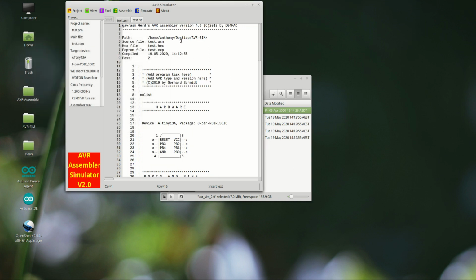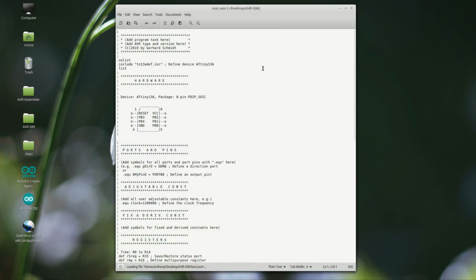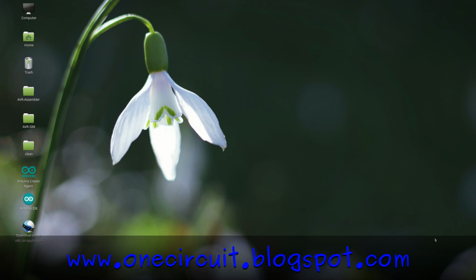that. I'll just quit from here, just to show you what's produced. So we've got our assembly file, which is just a text, our hex file, the assembled version, list file, which we'll be stepping through, and then the project file. Yep, so pretty straightforward way of starting a project.